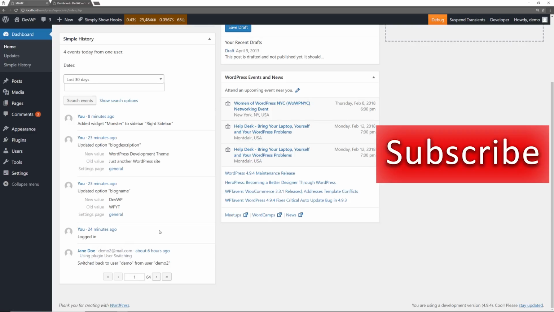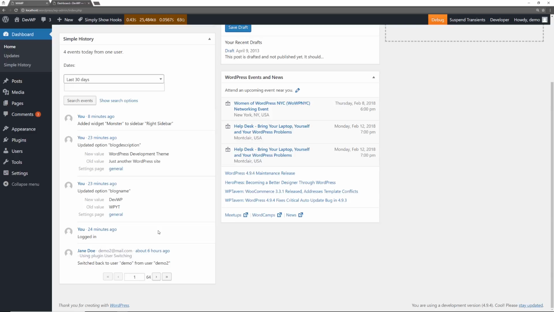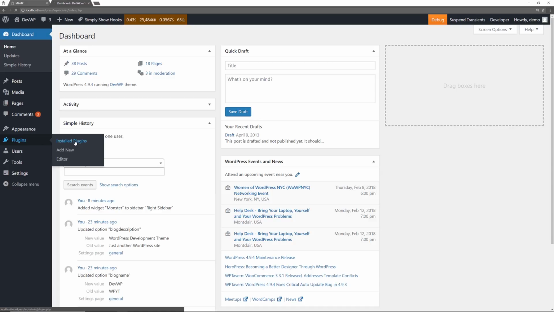Now this is good because if you're developing your theme or plugin and you're testing different plugins to help you along the way and you deactivate or delete one of them, this will let you know what's taking place and it'll keep a log file for you. So that's cool. All right, so go back to plugins, installed.